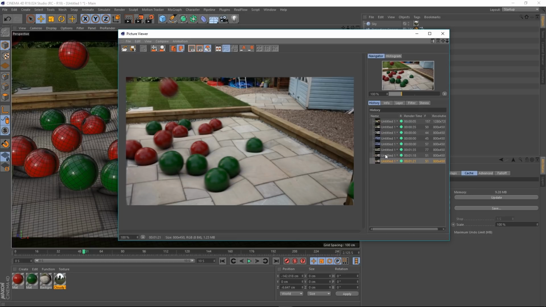I know it's been a bit of a long tutorial, but I just wanted to get all of that stuff in there. So I hope it helped you guys.